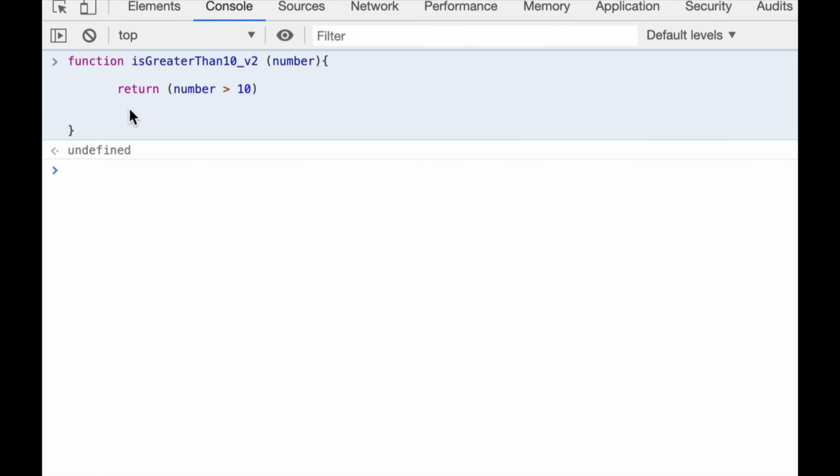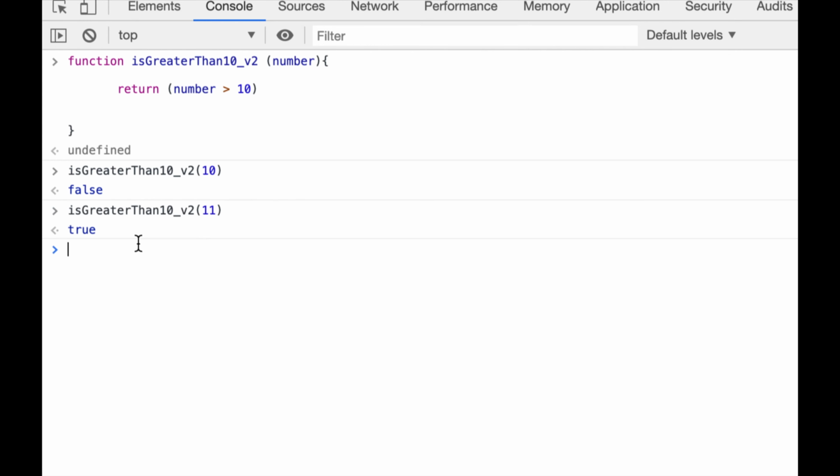All right, so you have to really understand this concept with functions, right? Once you see return, you cannot write any code after that, except if it's in an if statement block. All right, so now I can use version 2 of my function and test it out. It seems to be working. That's pretty cool, right?